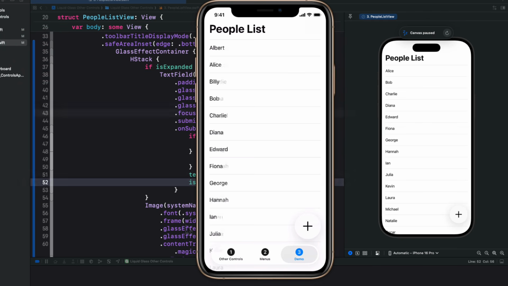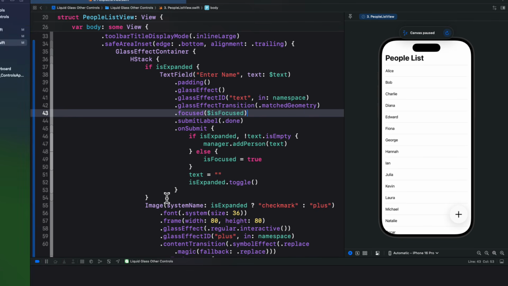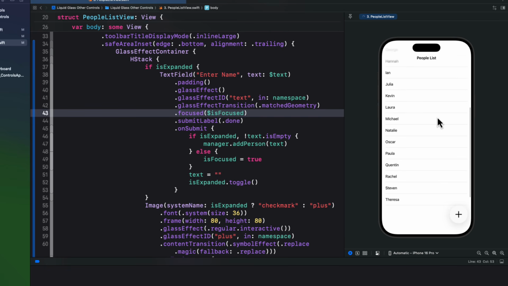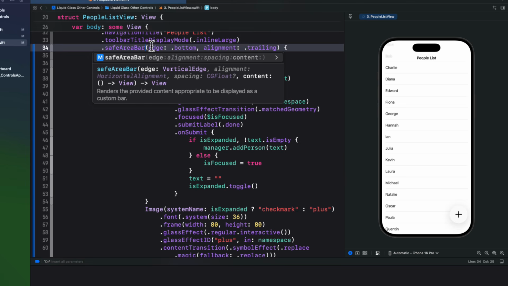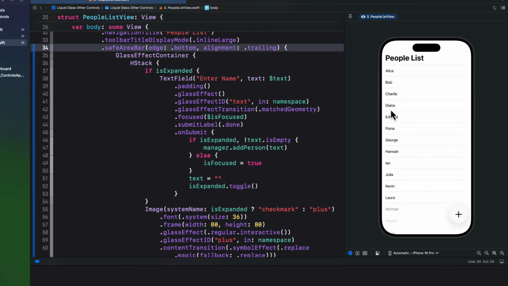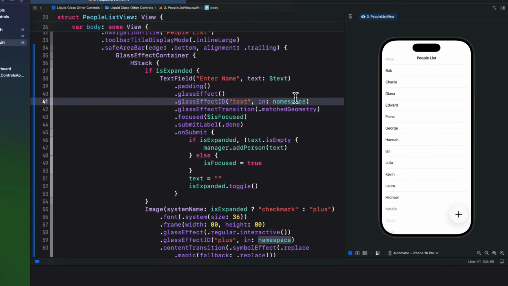Now, just one last thing. I notice that when I scroll up, the list starts to fade when it reaches the navigation bar at the top, but it's always in full strength at the bottom of the safe area. Well, you can change this safe area inset to a safe area bar. And when you do that, you'll notice that it starts to appear the same way as if we scroll to the top. When I scroll to the bottom, or if it's behind the safe area bar, the list has faded.